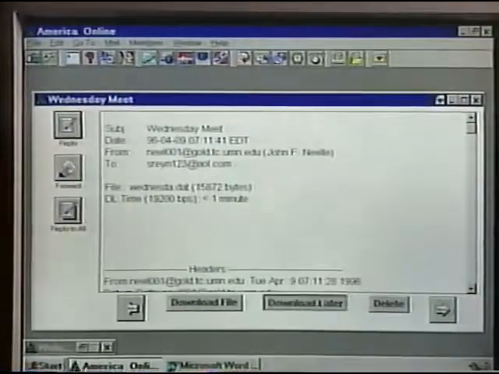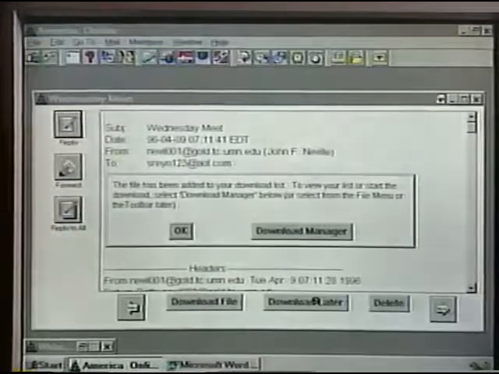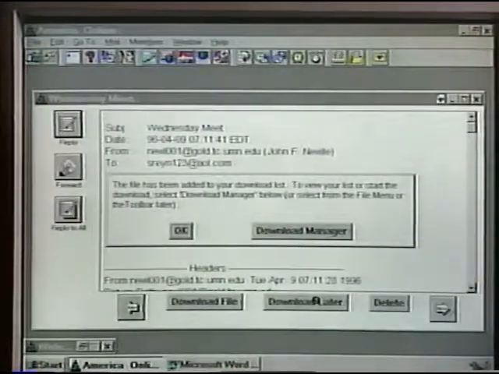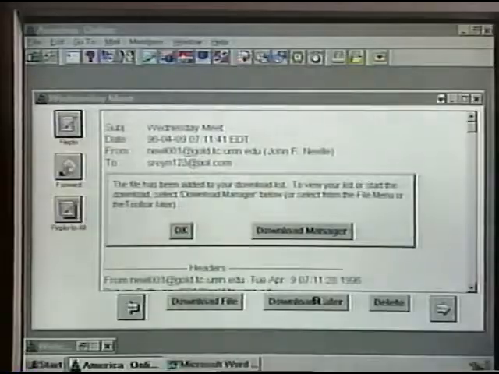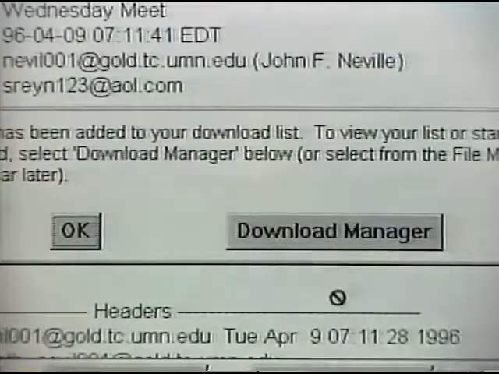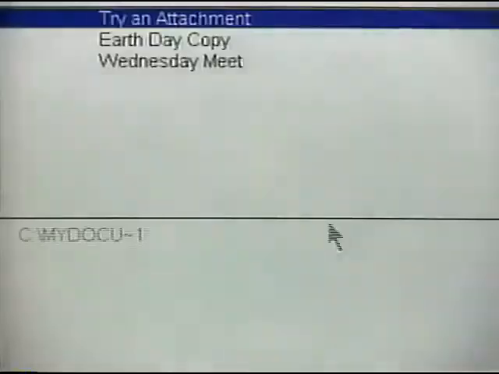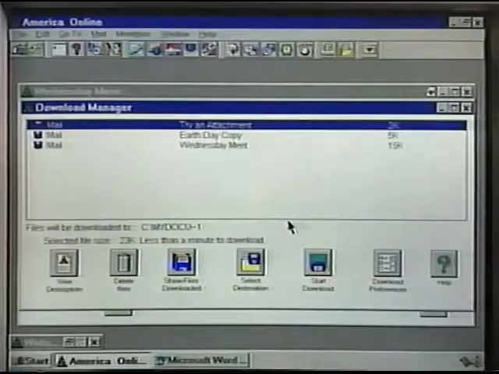We click on it, and a dialog box opens telling us the file has been added to the download list to be handled by the Download Manager. When we click on the Download Manager button, we enter the Download Manager where we can set up our download sessions. This window tells us the name of the message with the attached file, the size of the file to be downloaded, and the amount of time it will take to download the file from AOL to our desktop. The icons along the bottom of the window allow us to perform other functions.